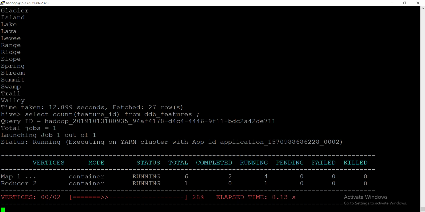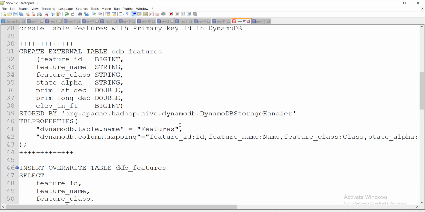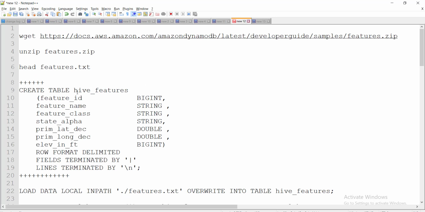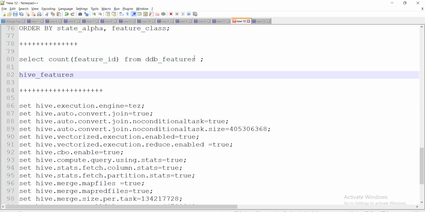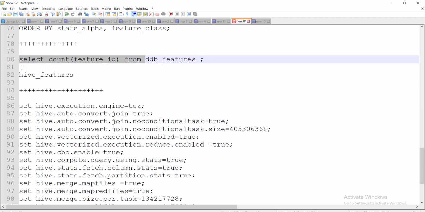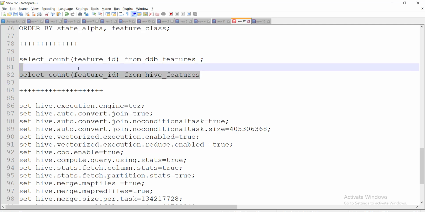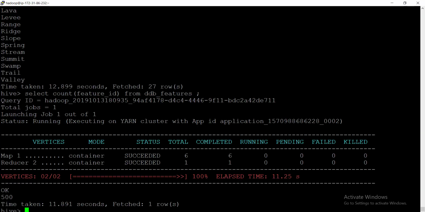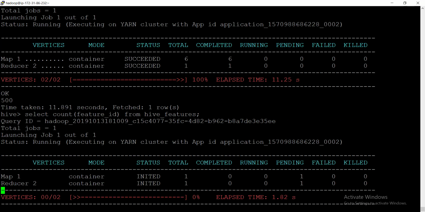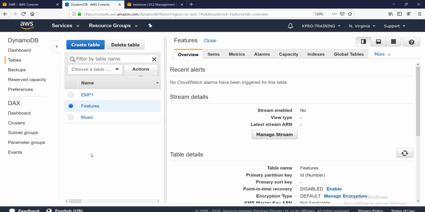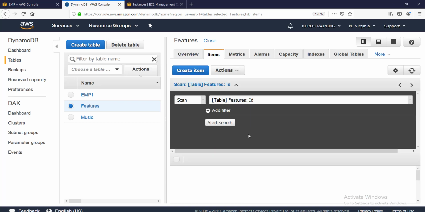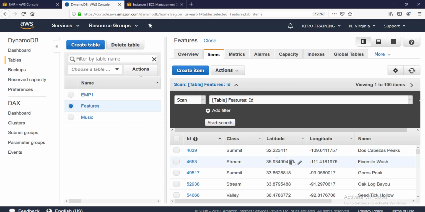Because we will do some delete, and using the same we'll see that for the Hive feature also. It is 500 records, yes, because 500 lines were present in the file, you remember, and this Hive feature table also has 500 records. Now we'll go to the DynamoDB table and see if the items are loaded or not. Yes, the items have loaded.